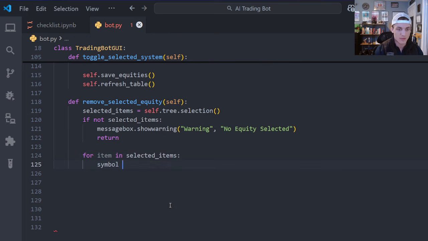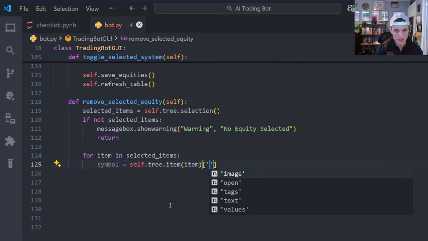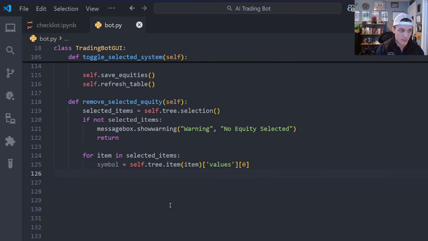We're going to say symbol is equal to self.tree.item(item), and we will look at the values, look at the 0th value. That is going to be the symbol that we've selected. Then if the symbol is in self.equities, then we are just going to delete it.